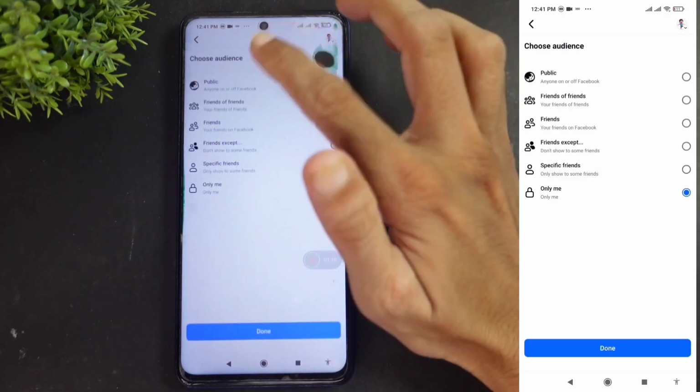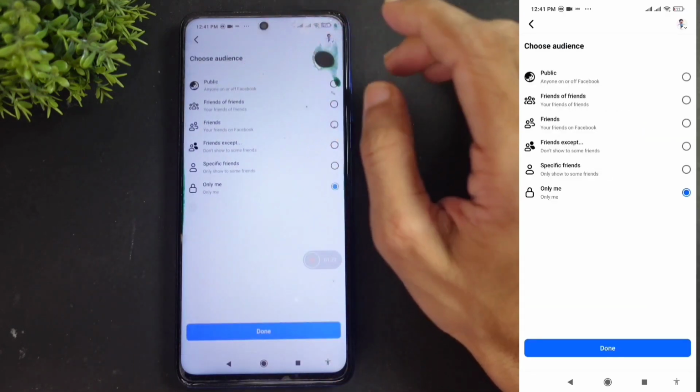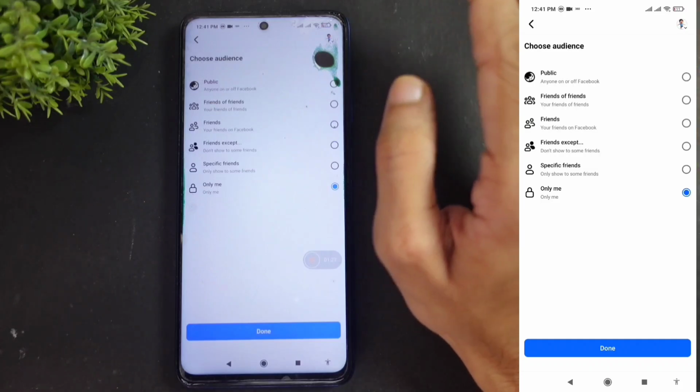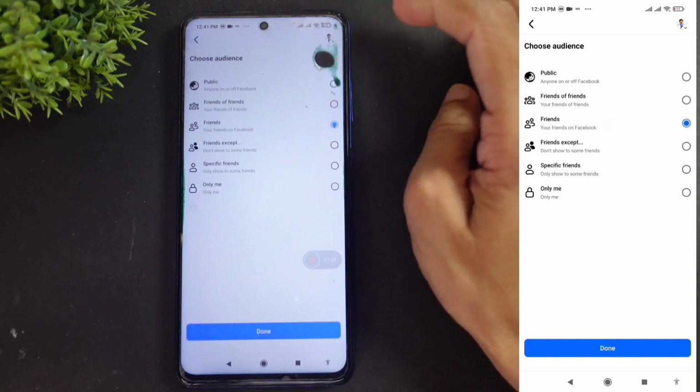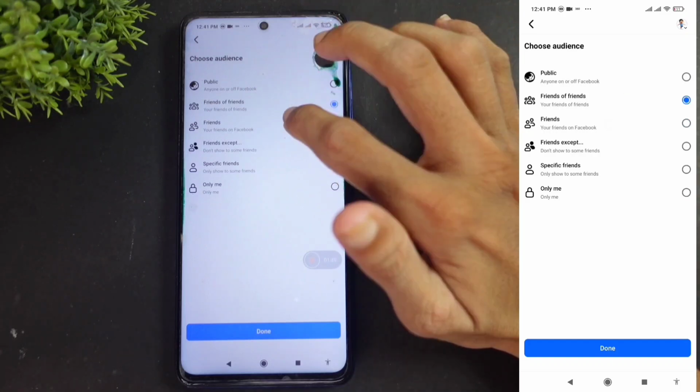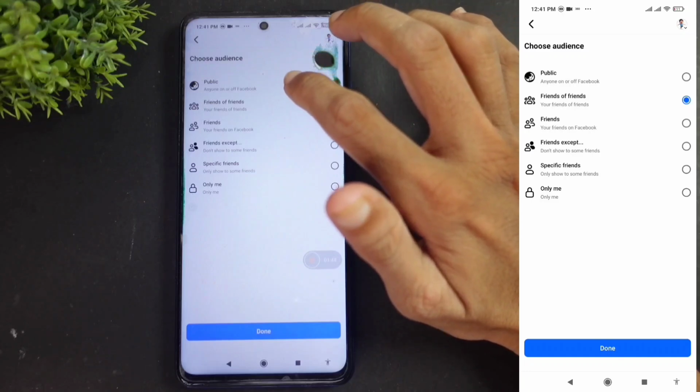After that, you can select Public. When you select Public, everyone will be able to see it. But if you don't want everyone to see it and only want your friends to see it, you can choose Friends. Or if you want friends of friends to also see it, you can select Friends of Friends. So both friends and friends of friends will be able to see it.